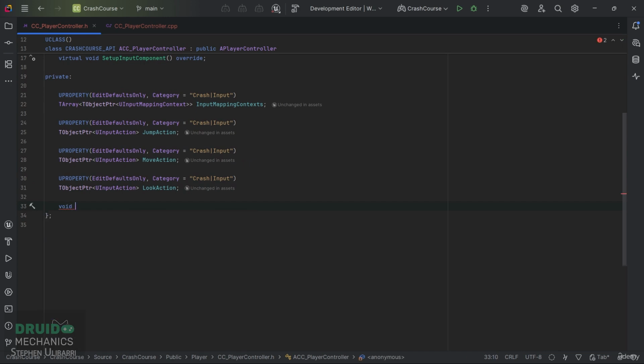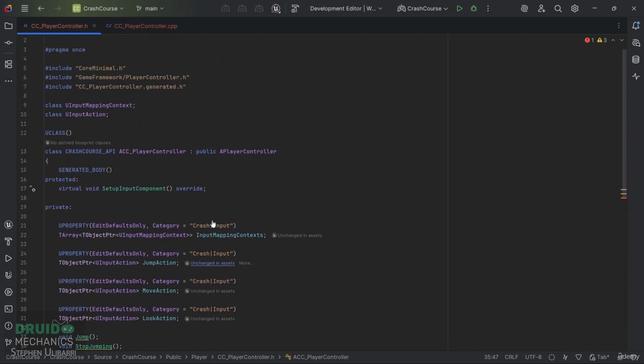So there'll be void functions. The first will be Jump, and Jump isn't going to need any inputs. I'm also going to create a StopJumping that we'll bind for when we stop pressing that jump action. And then we'll have Move and Look. So I'm going to have void Move, but this one will get an input parameter, and it'll be a const reference of type FInputActionValue. And this allows us to get the value in those inputs. I'm going to call it Value. And this being a reference means that we can forward declare this struct as well.